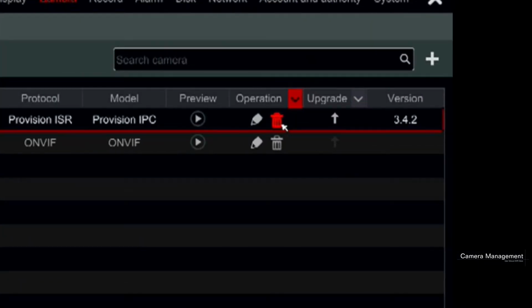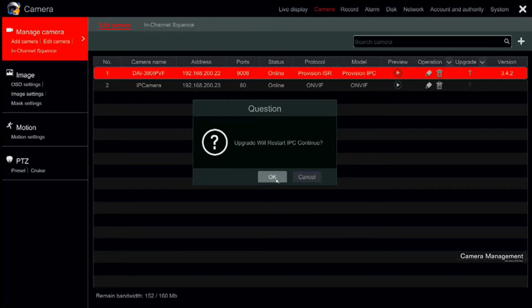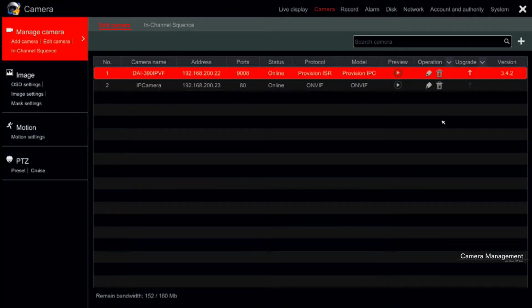The trash bin is used to delete cameras. For more advanced users, you can update the IPC firmware. Click on the up arrow under the Upgrade tab to update the camera's firmware. After confirming the update, choose the cameras and firmware version from the opened window and confirm. Please note that if you are using a PoE NVR, the IP cameras which connect directly to the PoE ports of the NVR will be displayed automatically in the camera list.